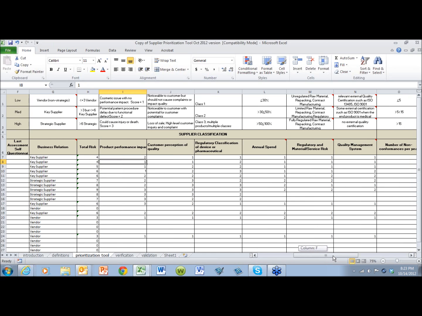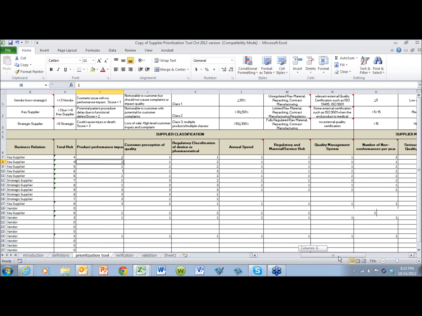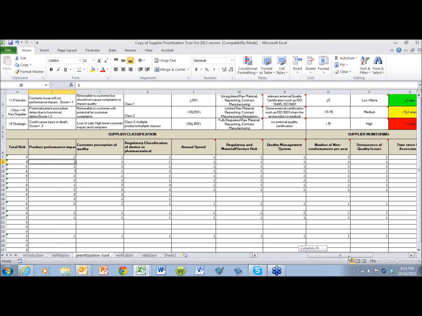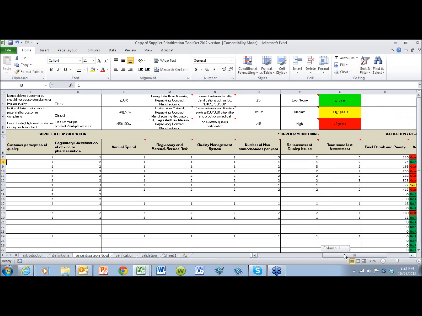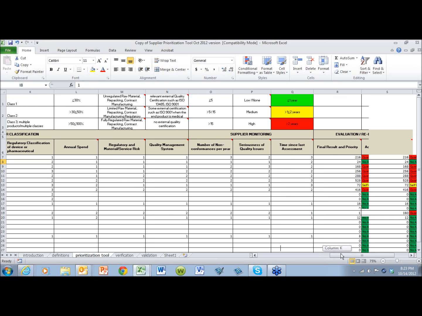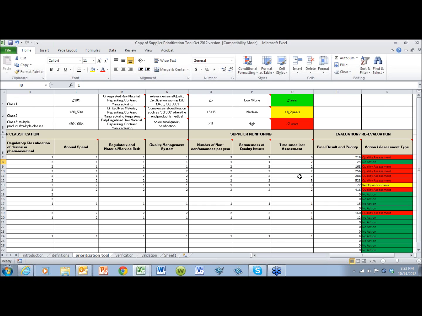what type of business relationship you are working with. The other information that I've put into this tool that helps you make good decisions is to look at how much money you spend with them as a percentage of total spend for the commodity or the item. Is it a regulated material or service? And so that has different risks. Quality management system, do they have one? How many nonconformances each year? And the seriousness of those nonconformances. Then the time since the last assessment.